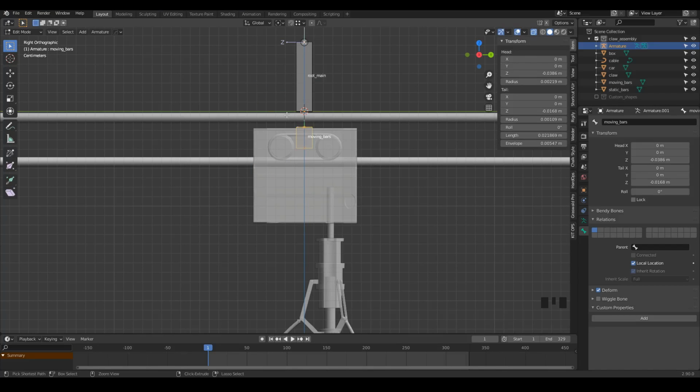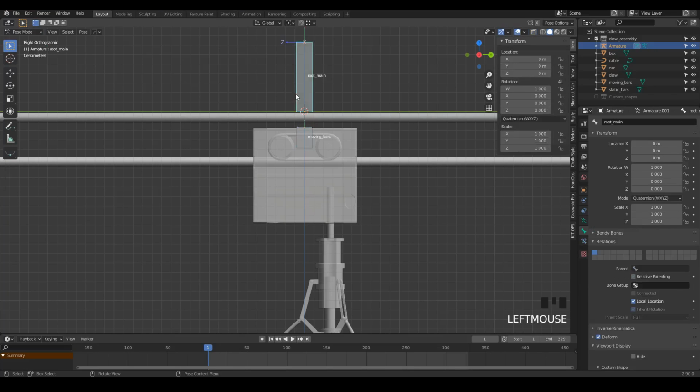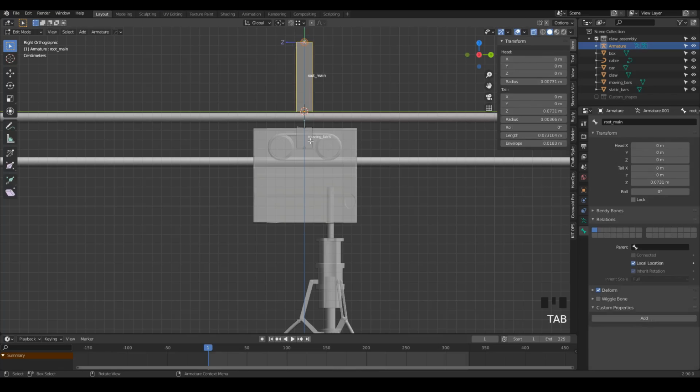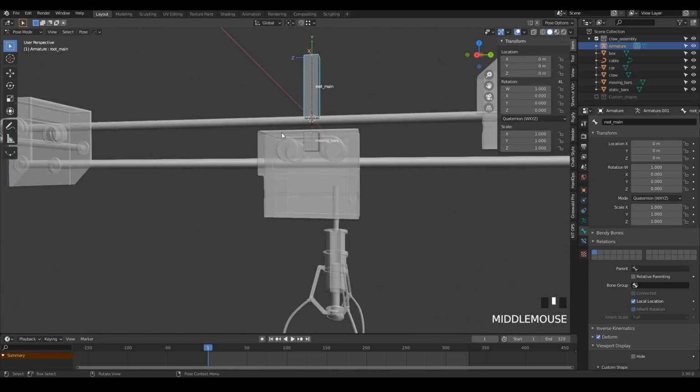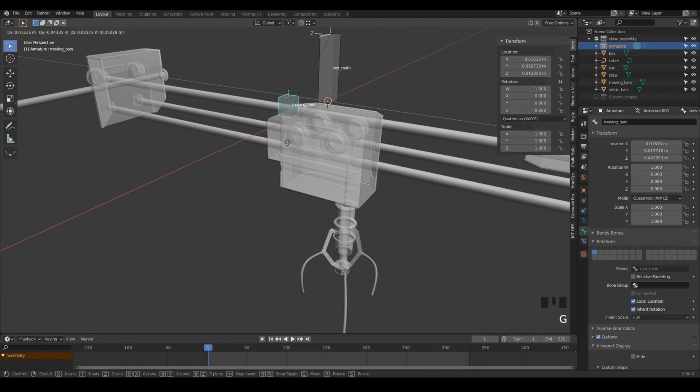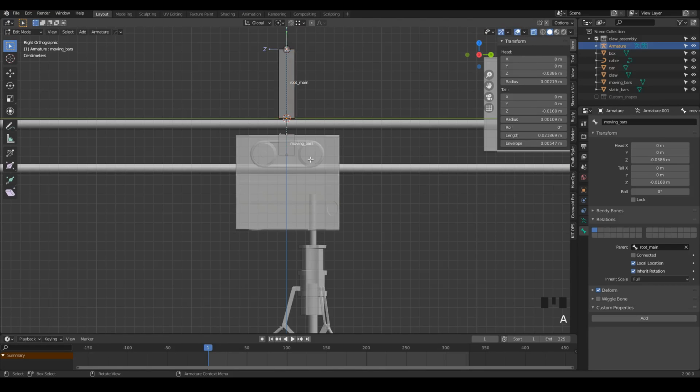In fact, if I go to pose mode and I move this root, the moving bars are not moving. So what I can do is go to edit mode, select these moving bars, select with Shift the root main and press Ctrl P and keep offset. If I go to pose mode and I move the root main, the moving bars will be moving along. And that's what we want.